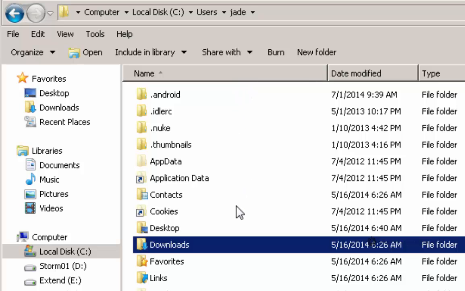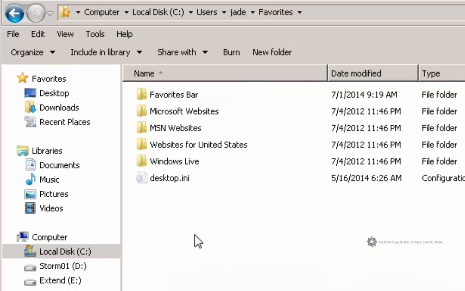Another location would be in Favorites. These are all of my bookmarks within Internet Explorer. If you use Google Chrome, you should be backing up to their cloud, so you don't have to worry about losing anything in Google Chrome.